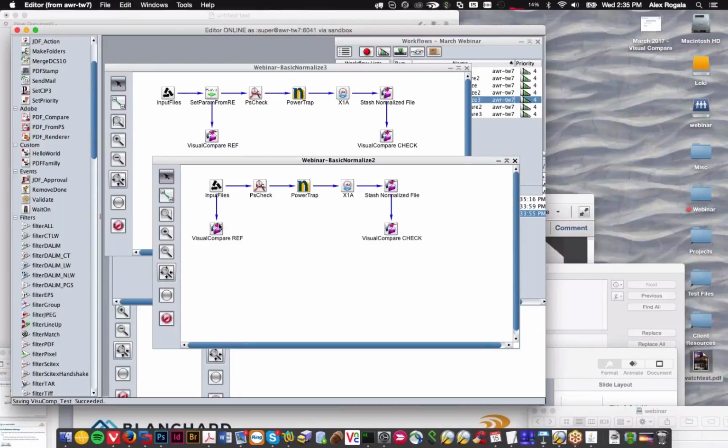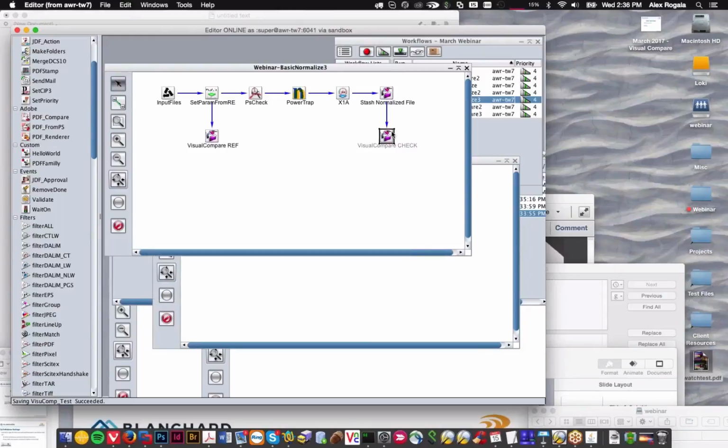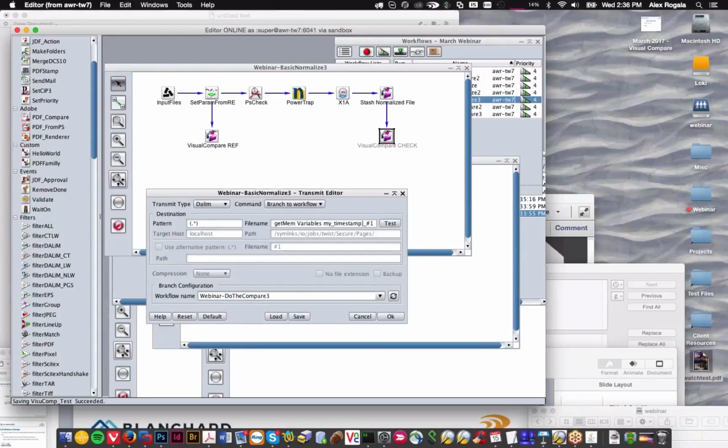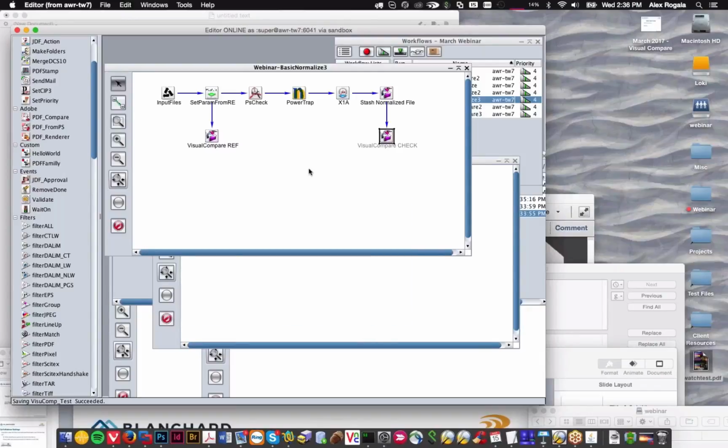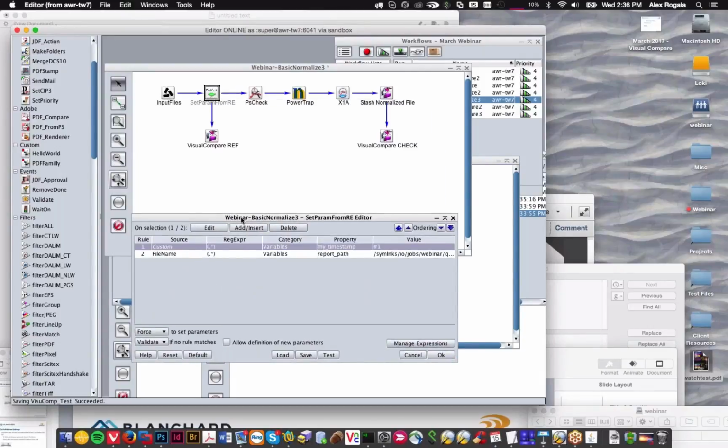So the one thing you could do in this case is I have it branching off to a folder. So it's storing these in Symlinks IO jobs, webinar, QA refs. And this check over here is just doing the same thing it was in the last workflow, branching to another workflow. I do have one more step in here since we're transmitting this to a file system. I don't want to run into a scenario where it picks up the wrong edition of a file. Maybe I uploaded one copy of this and it failed in this workflow. I don't want the next one that comes through to pick up that old copy for some reason.